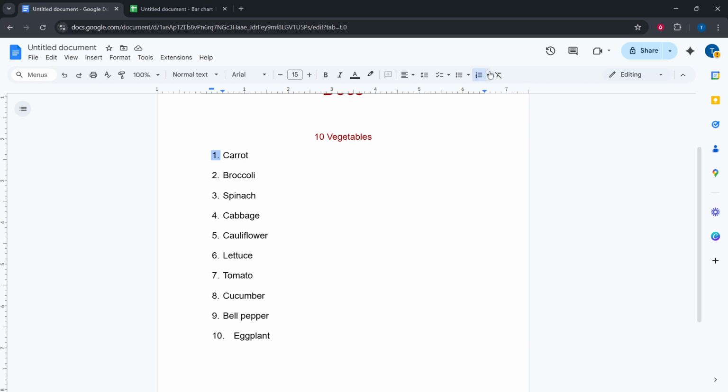Start by placing your cursor exactly where you want the bullet list to begin. This could be on a new blank line or at the start of an existing paragraph if you'd like that text to become the first bullet. Positioning the cursor first helps Google Docs know where to apply the list formatting so your document stays neat.